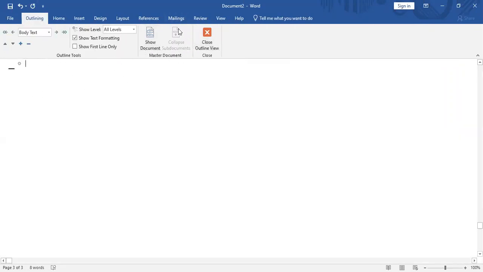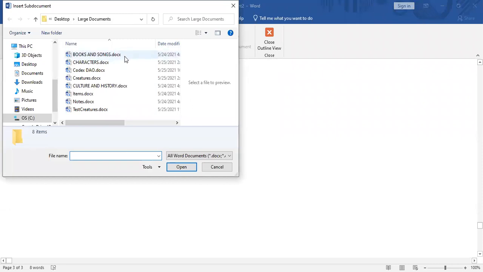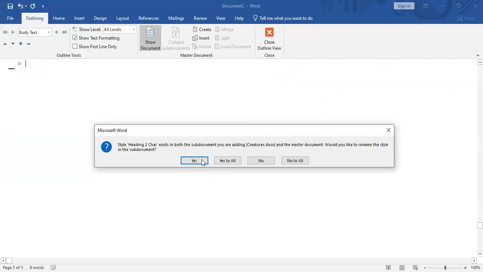Over here, you have a section that says master document, and this is where you go when you start creating your master document. So I'm going to click here to show documents. This is where you're going to start inserting those different documents that you want to be part of this master. So I'm going to start here and pick my documents. I'm going to start with creatures, and I'm just going to say yes here.